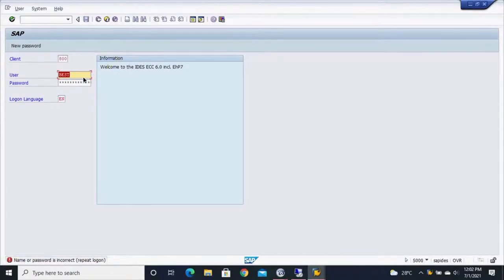What's the user ID here? Which one are you using? Rohit. Which? Rohit. Okay. Password is welcome123, 12345678.